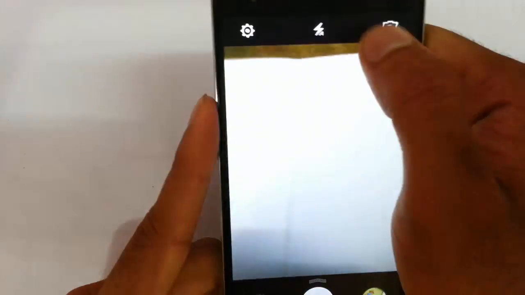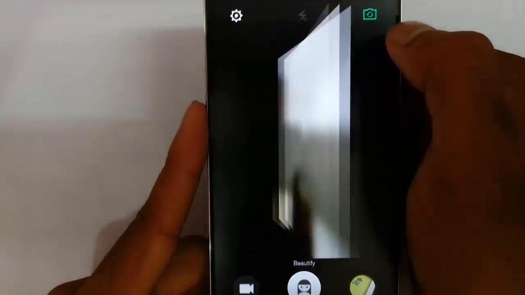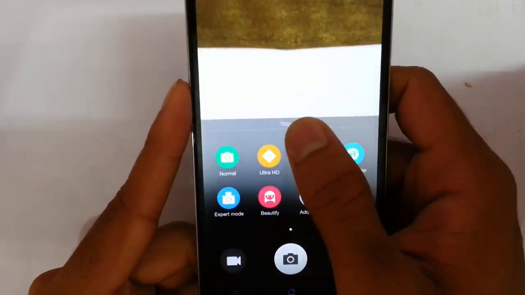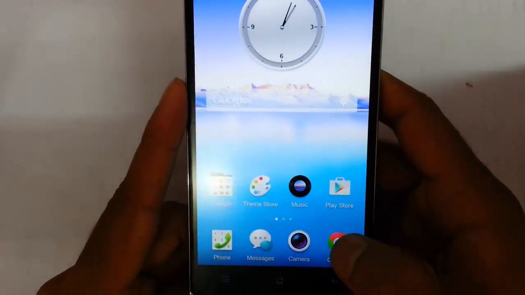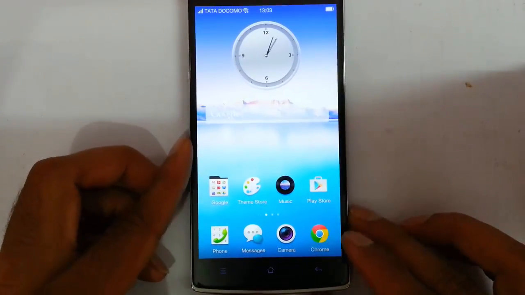And besides that, flashlight, front cam, video cam, other camera application. So this is the gallery, you can go directly, and then other expert modes and many modes and plugins come with this camera application. And as the default web browser, they are using the Chrome application.